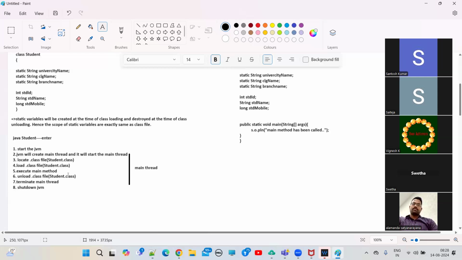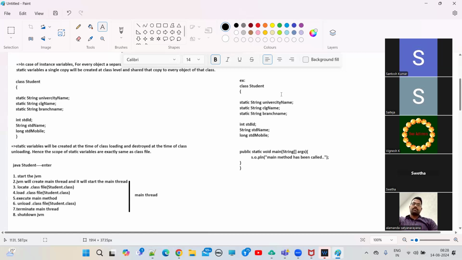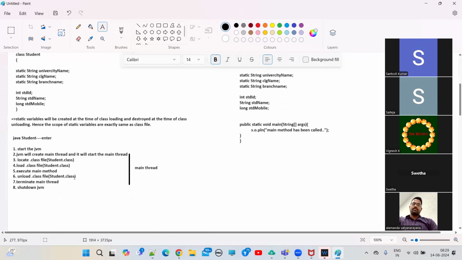Don't worry, we will see how to start a thread and how to execute a thread. Everything we will see. But as of now, just remember these are the steps involved while loading the class and while executing the class by JVM. Here, this is the class. One main thread will be created, and all these activities the main thread has to do. So the main thread is also a kind of Java program only.